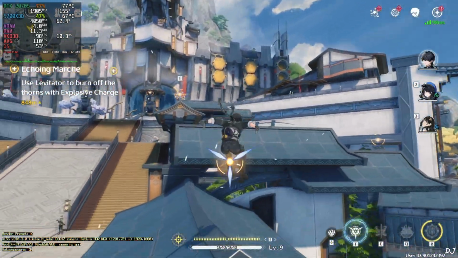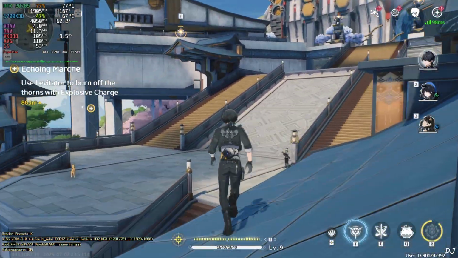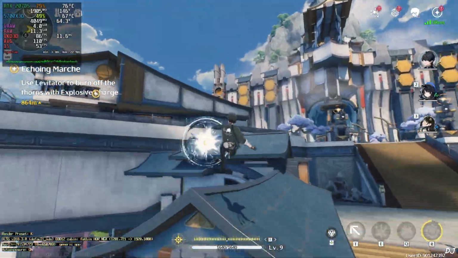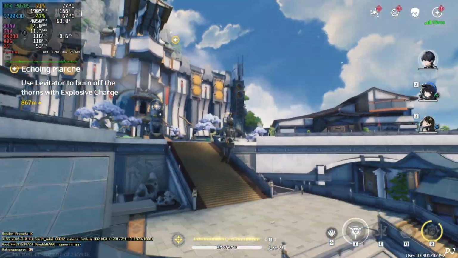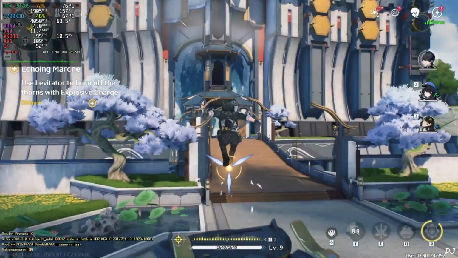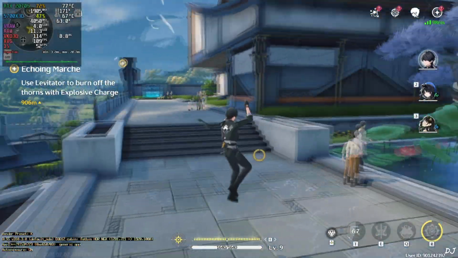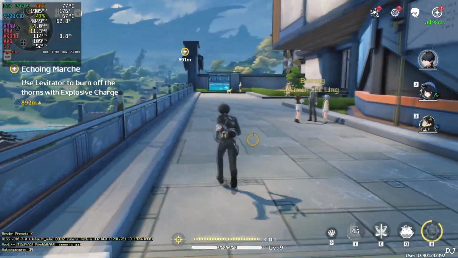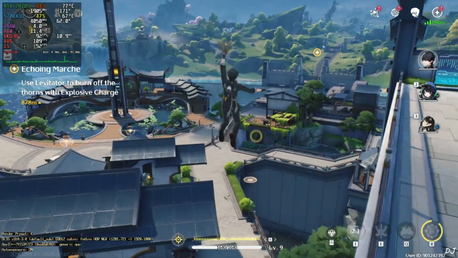FPS dropped down from 110 to 90. See, 86 happens whenever I use my hook. Can't fly here. Flying ability gets unlocked in Rinascita region. I'll test the game in Zichi village.